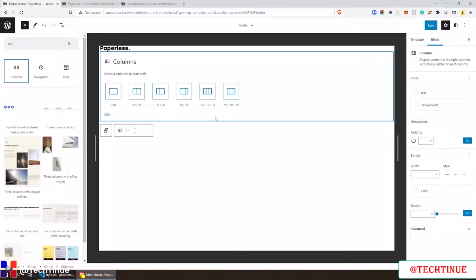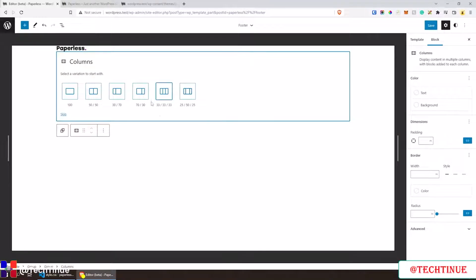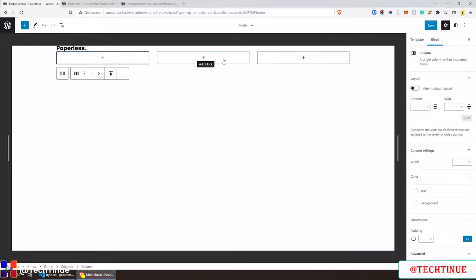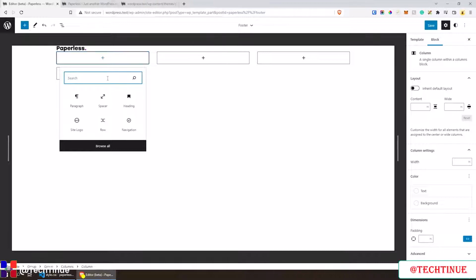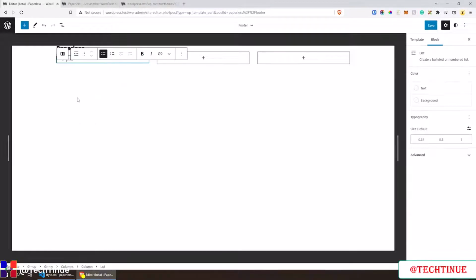And for example, we can choose 33%, so 3 of them, 3 columns. And I need to click again, I guess. And here they are. And for this, I was just thinking that we add a bunch of links. So you can do whatever you like, but I'm just going to add a list item here. And I'm just going to say link 1, link 2, link 3, link 4, and so on.